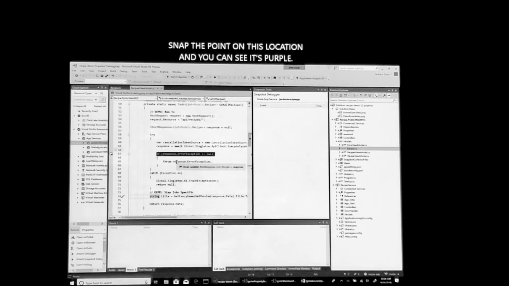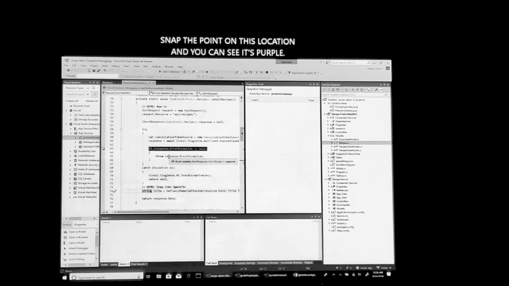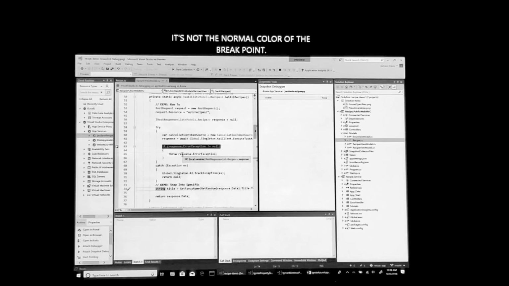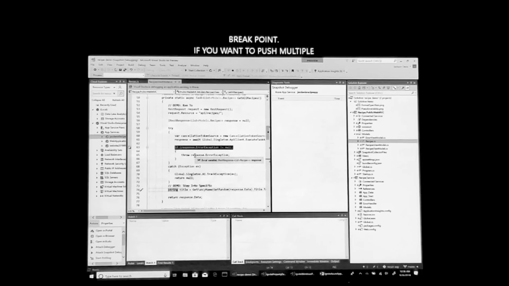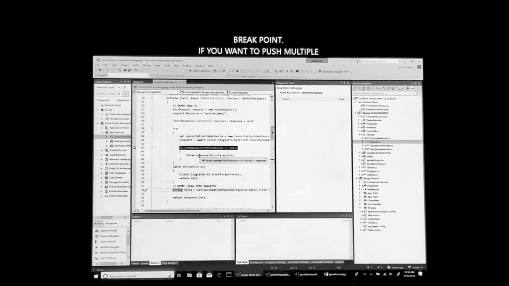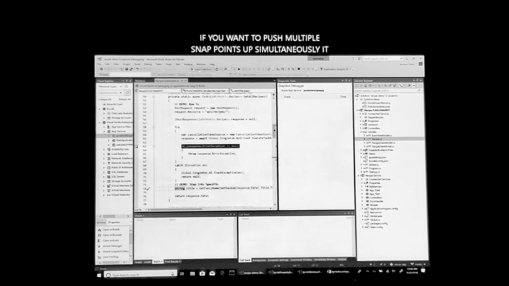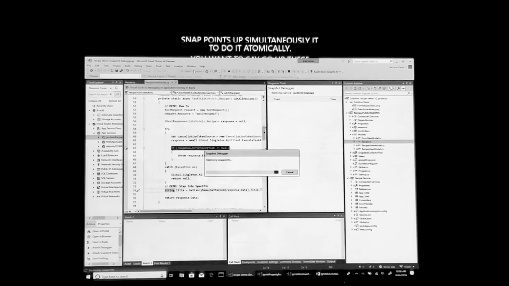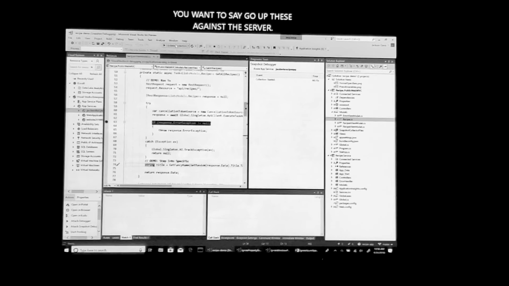The reason for that is if you want to push multiple snap points up simultaneously, we want to do that atomically. So you actually have to push a button that says, update these against the server. So I'm going to go ahead and click that button that says I want to update them. It's going to push it up to my live server, and now it's filled in and bound. So it's just like a normal breakpoint in the debugger.